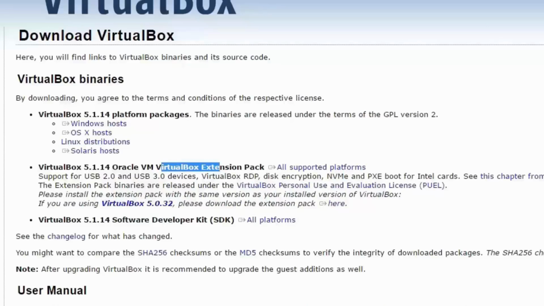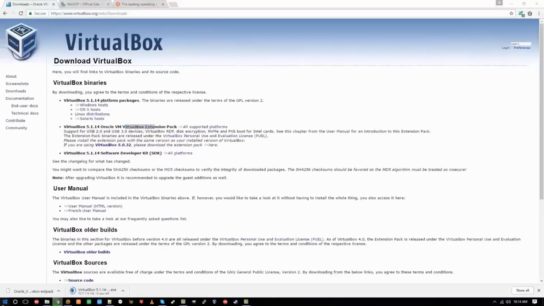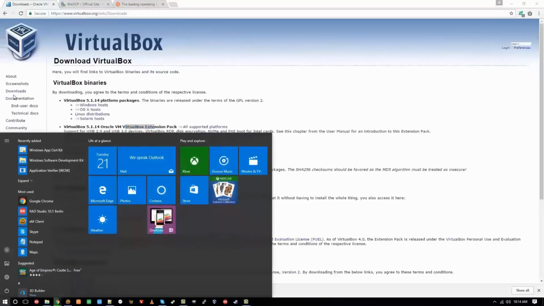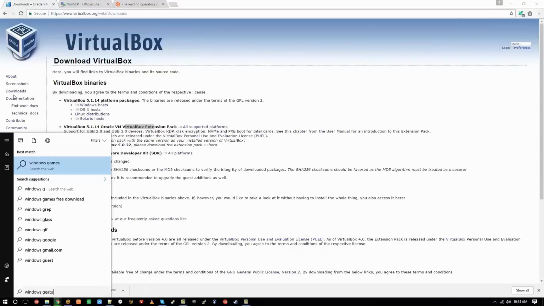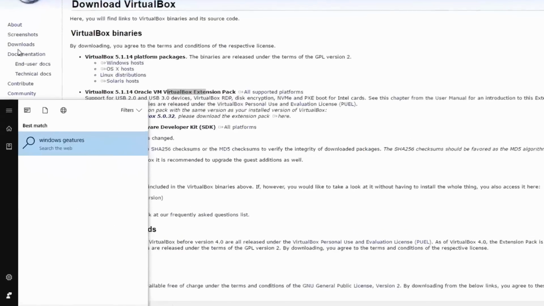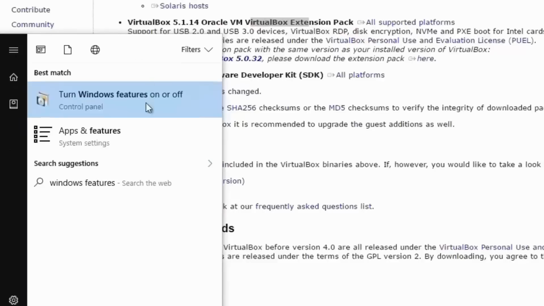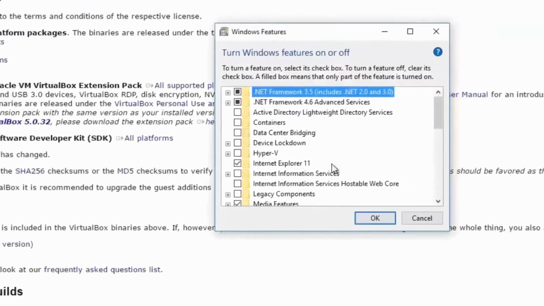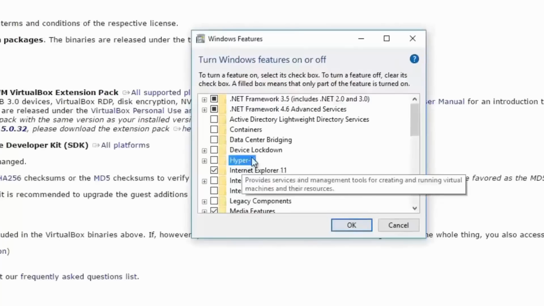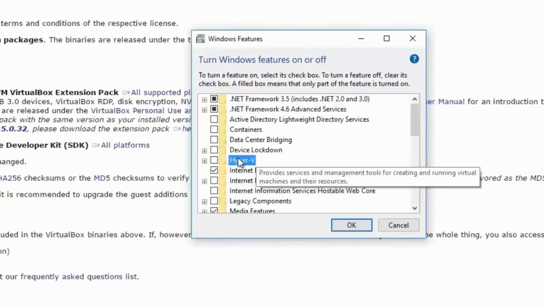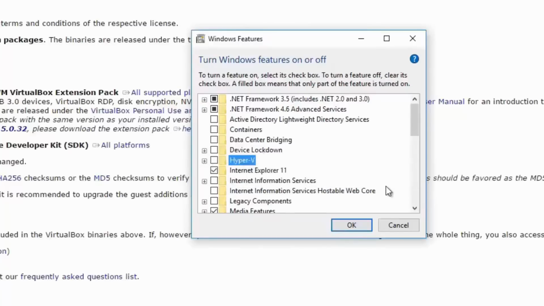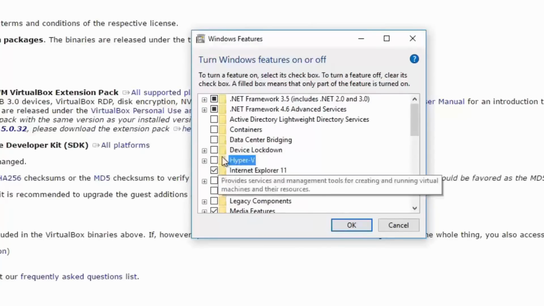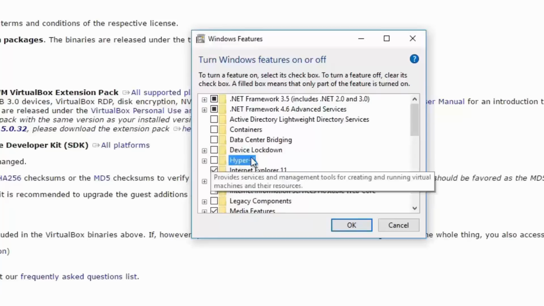Now, while that's downloading, Oracle's VirtualBox is actually incompatible with a virtualization feature of Microsoft's Windows. So I'm going to go ahead and open up Windows Features. And I want to make sure that Hyper-V is disabled. This is some built-in virtualization management technology in the Windows operating system, and it's incompatible with certain features of Oracle's VirtualBox, so make sure that that's disabled. Now, if you do have to turn this off, you'll need to restart your Windows PC for it to take effect.